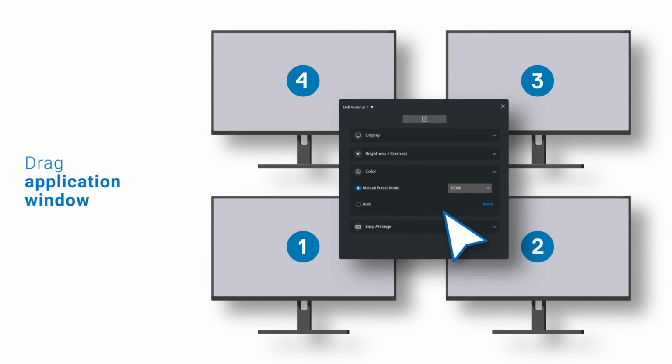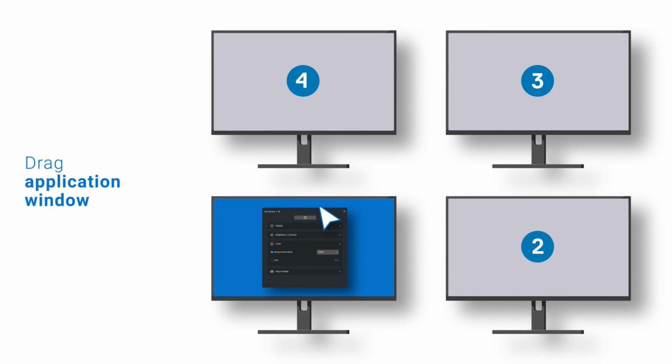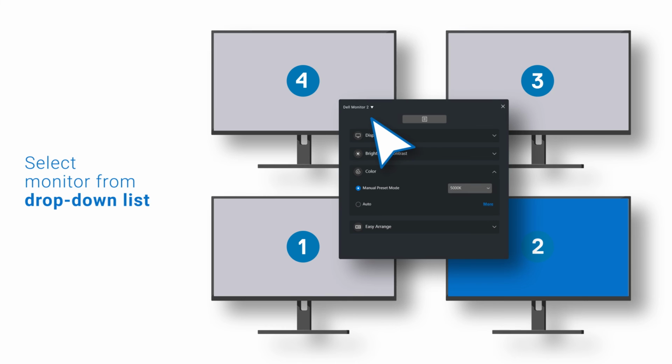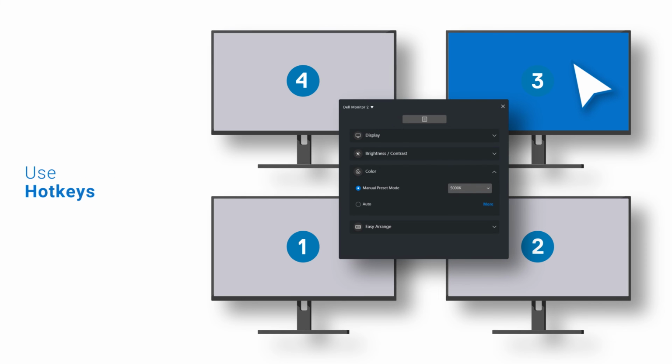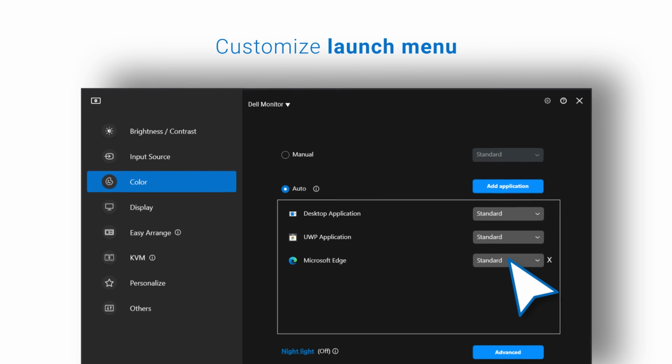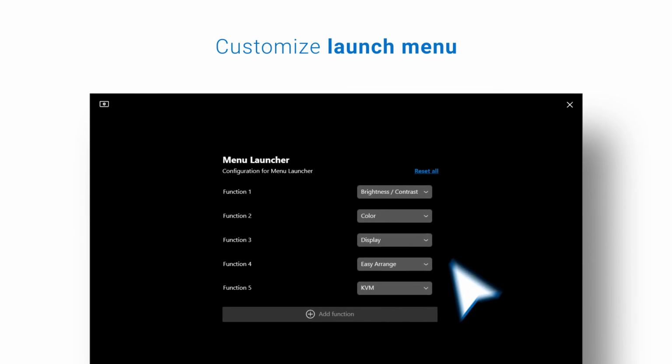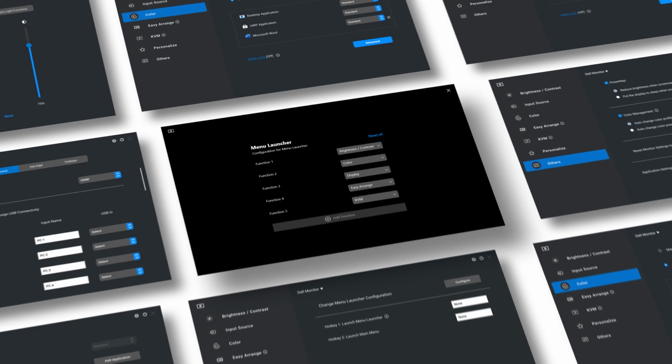Changing settings on a specific monitor is now as simple as dragging the application window across, selecting the monitor from the drop-down list, or placing the mouse pointer at the specific monitor and using the configured hotkey to launch the menu launcher. The Quick Access Menu Launcher for Dell Display Manager is easy to personalize, so you can organize the list of feature settings according to your priorities.